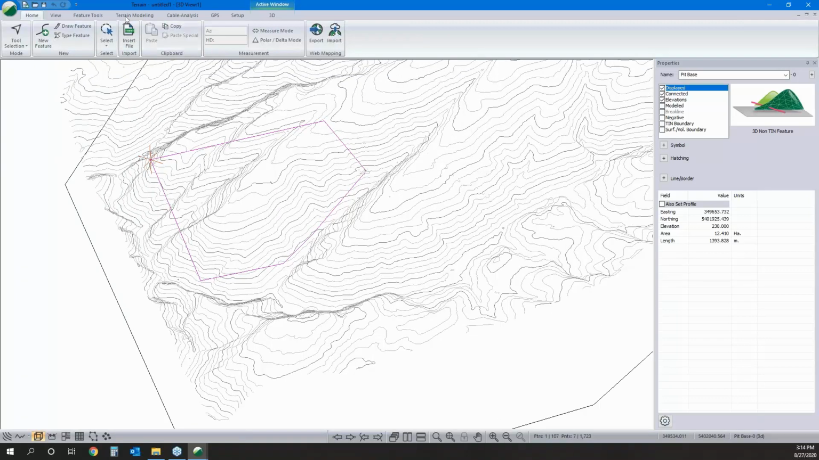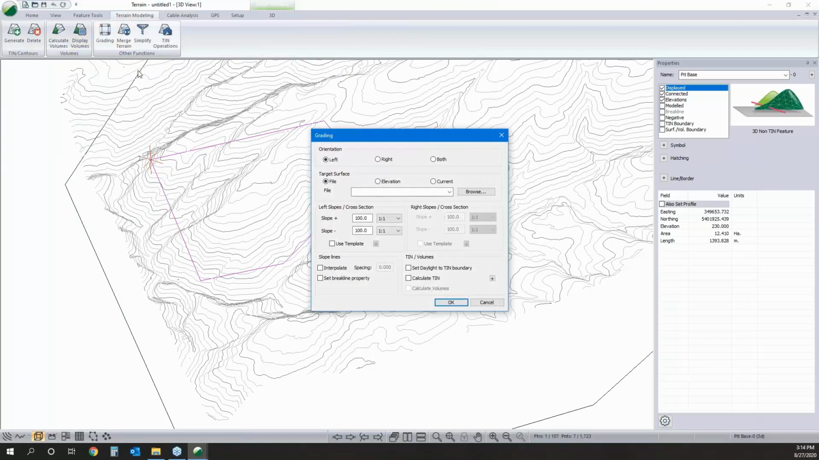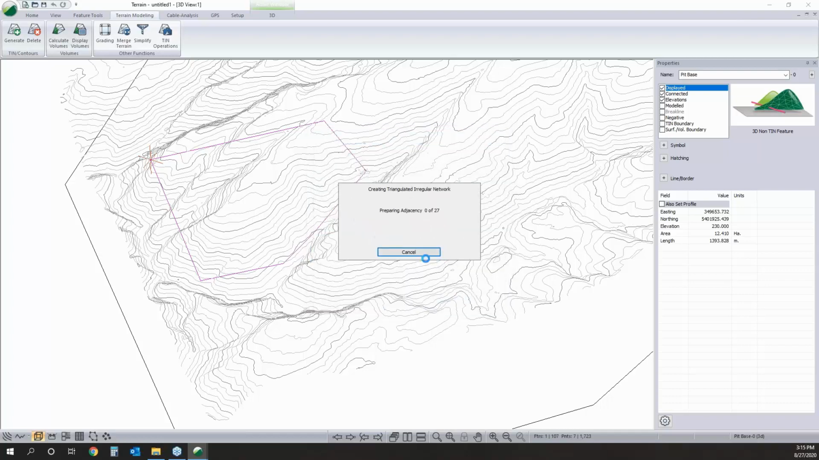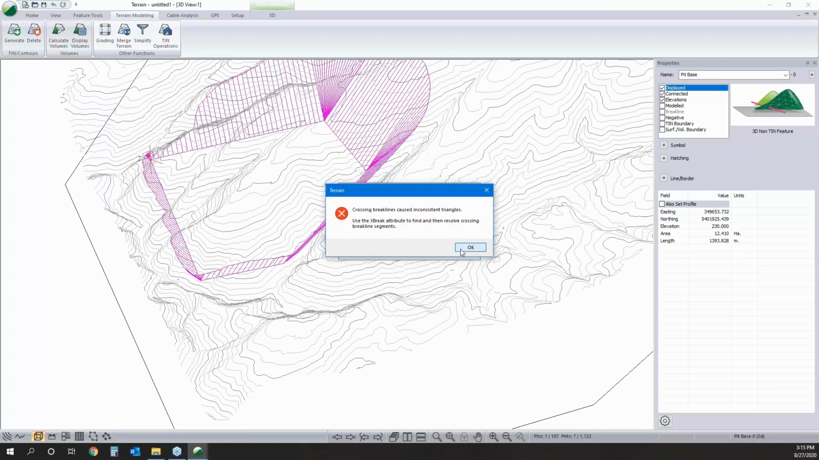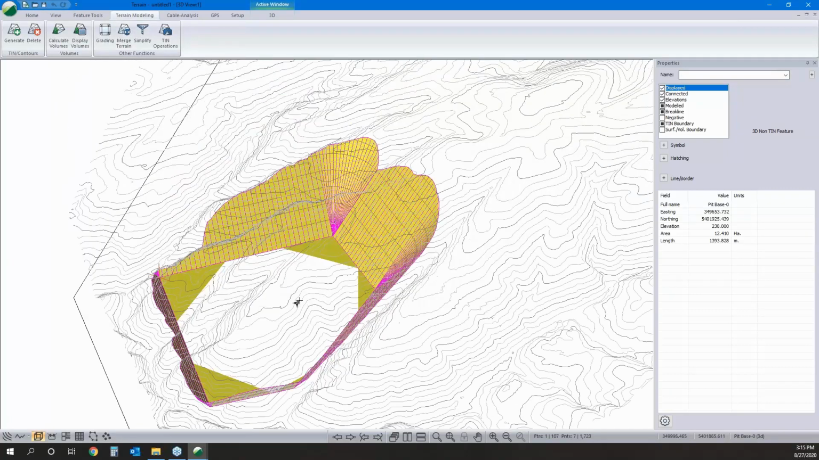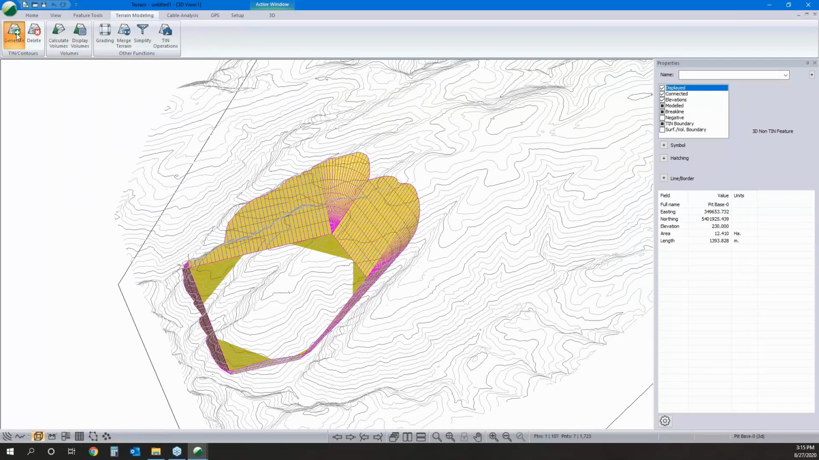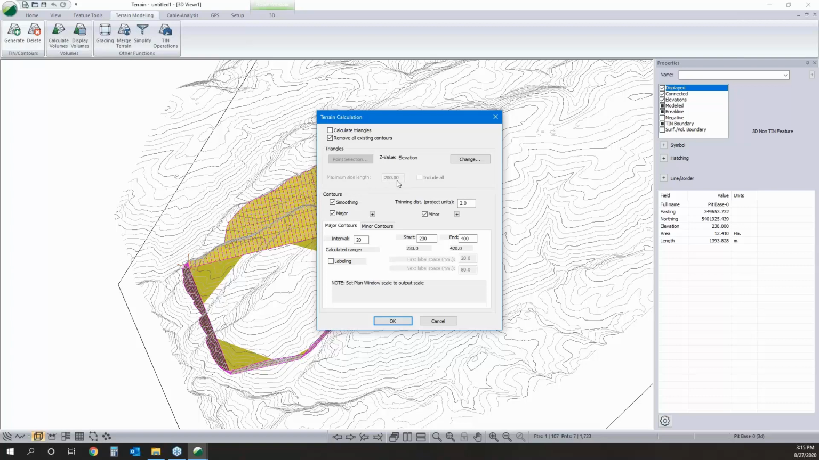So let's use the grading tool. Instead of target elevation, we're going to set our target surface to be a topo surface. And again, we'll interpolate spacing. I was expecting this to look funny here too. So this is because my maximum side length is only set to 200 meters, and this is quite a large distance across there. So let's change this.